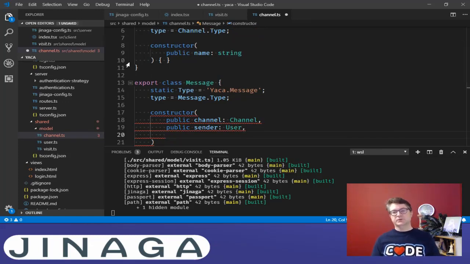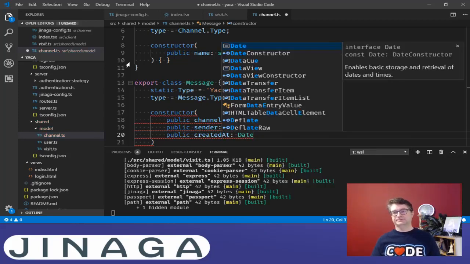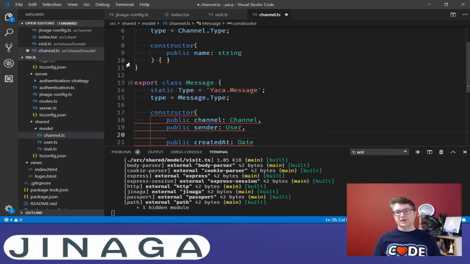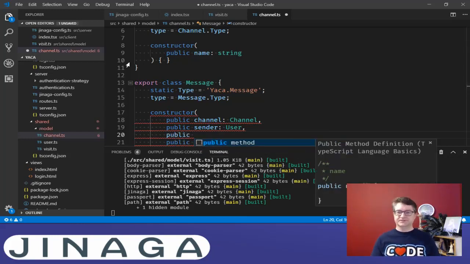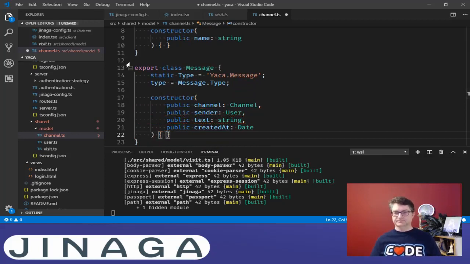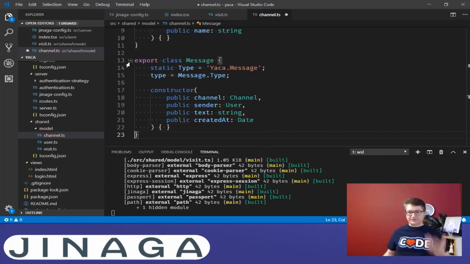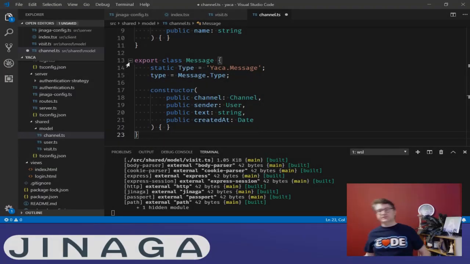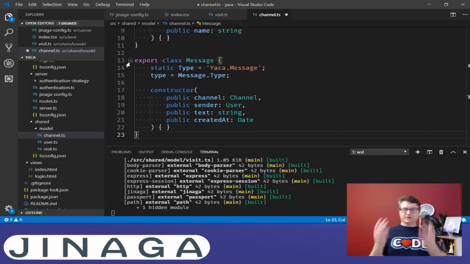The message will also have a timestamp. So created at date. And we will also have the text, which is a string. And just as a matter of convention, I like to have the created at date be the last thing. So that describes a message. I can create a message in the channel sent by a user with some text created at a certain time.